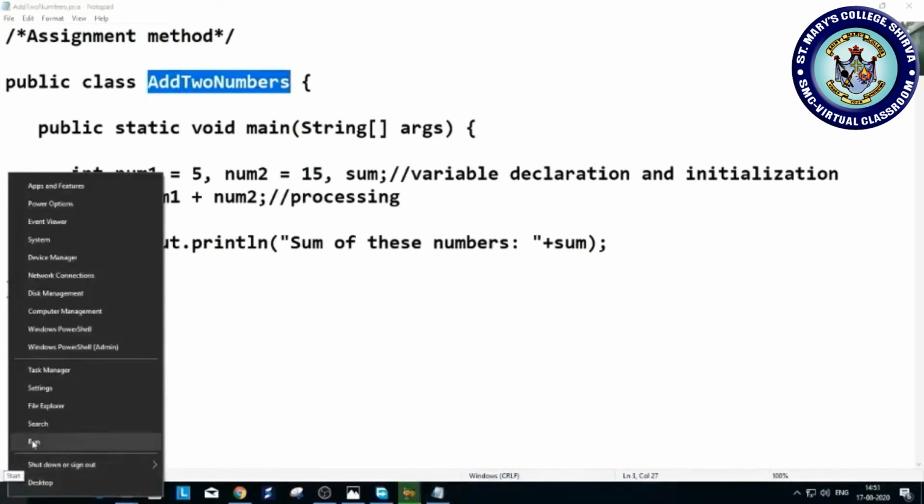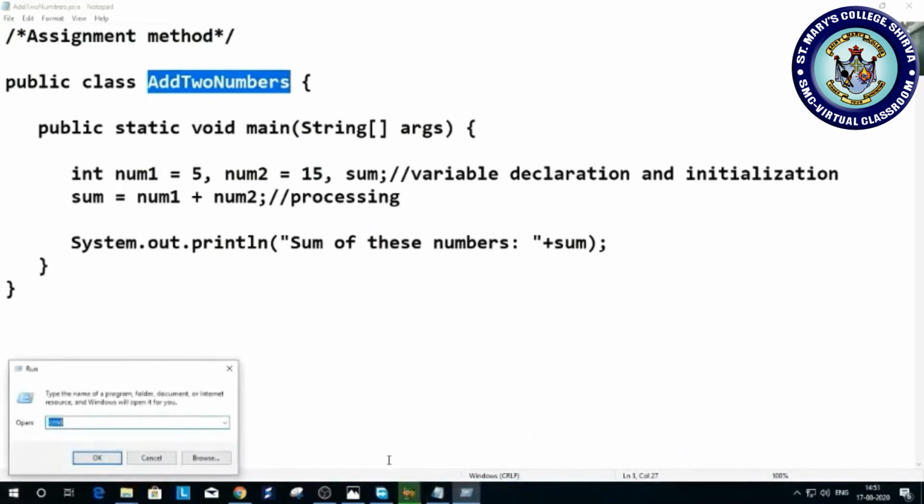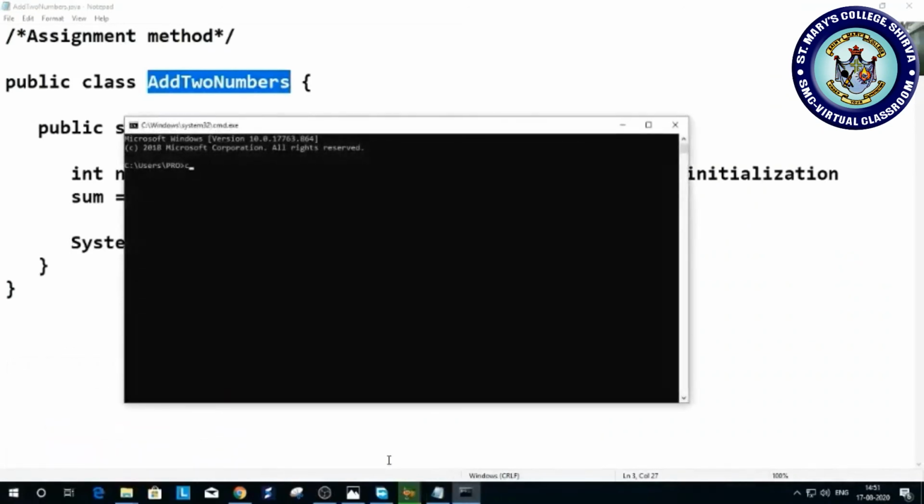Now I want to run my program. How to run? Go to the run button, command. We have to change our directory by typing cd/. We have to go into our folder jdk1.4/bin. Now compile it: javac AddTwoNumbers.java. I do not have any mistakes, right?